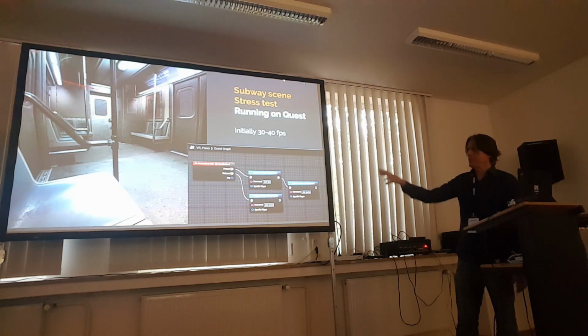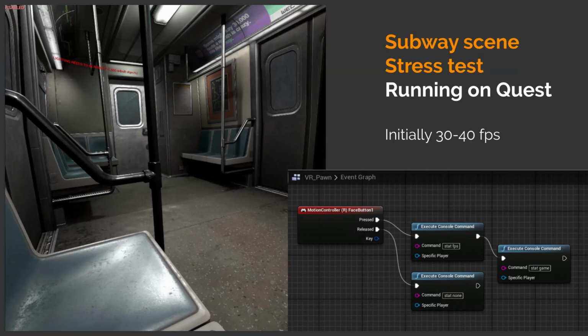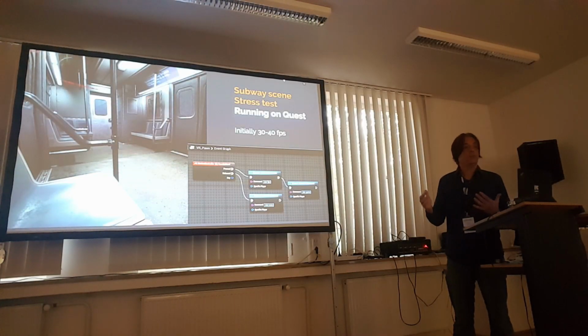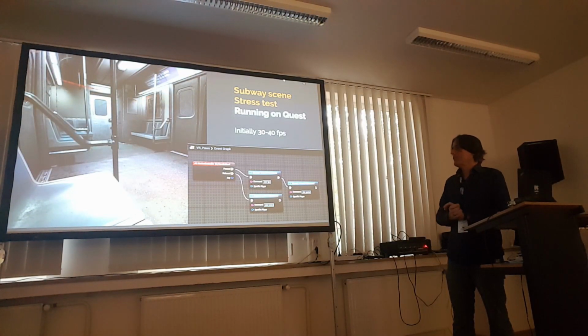So I took this scene and started to optimize it. In the beginning I had initially 30 to 40 frames per second, which is obviously way too low. But it's a good starting point. It's not that it doesn't run at all. With 30 to 40 frames per second, you know you can go places. If you heavily optimize it, then you will finally make it. And especially if you have Vulkan, then you get an extra 20% at least.